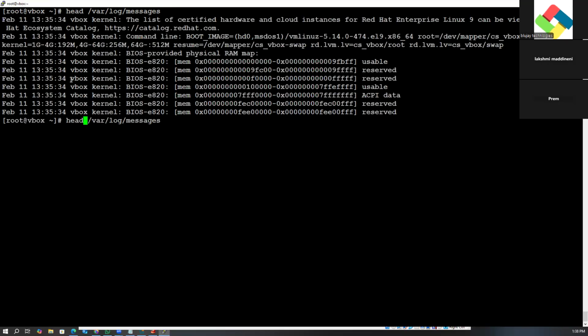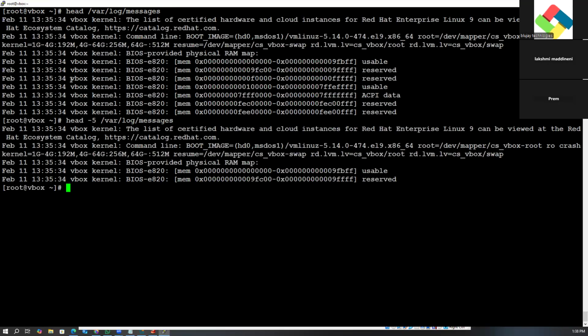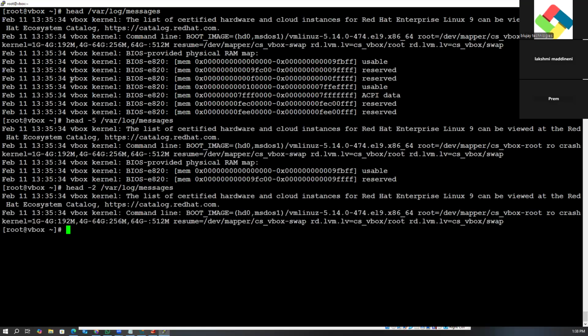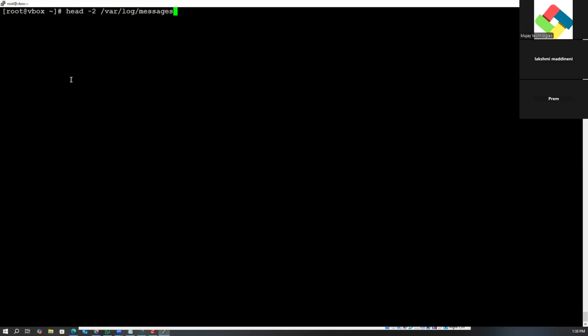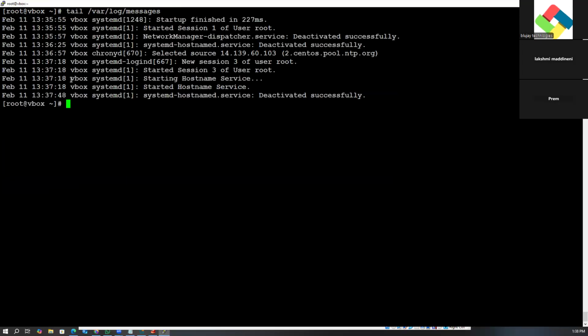I want the first 5 lines: head -5. So it shows the first 5 lines. I want to see the first 2 lines: head -2, first 2 lines, right? I want to see the last 10 lines. What is the command, guys? tail /var/log/messages. It will display the last 10 lines.